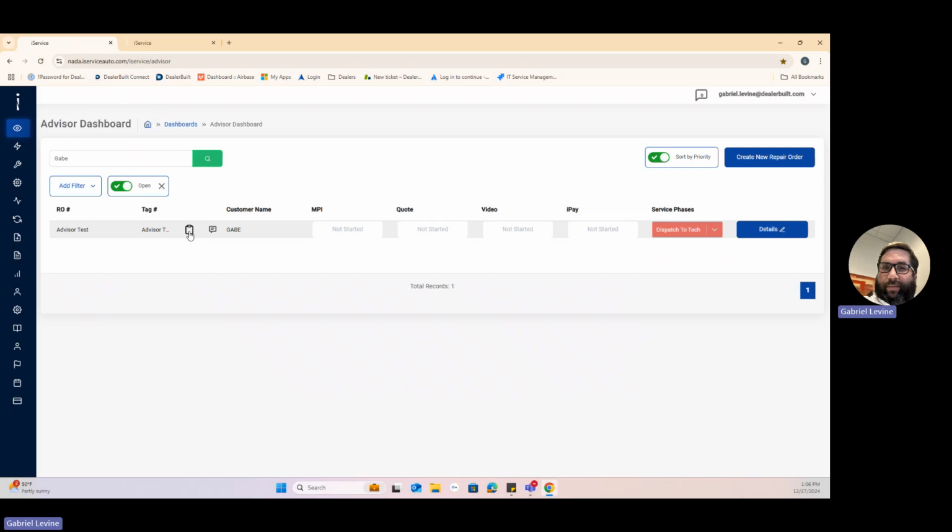Here, we're going to have a clipboard. That is going to be features of each individual repair order, which we'll get into in a little bit. This is going to be our texting feature, your customer name, again, your MPI, your quote, your video, if you're an iPay store, and our service phases. Right over here is going to be details, same exact thing as your clipboard. They take you to two different places, but still take care of the same features.